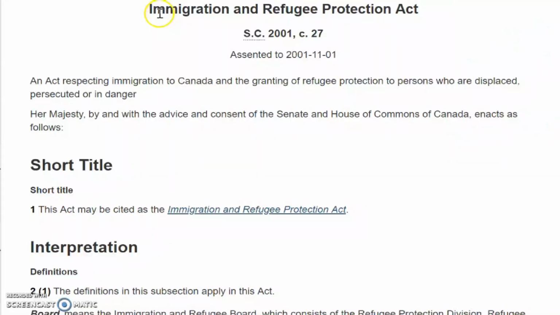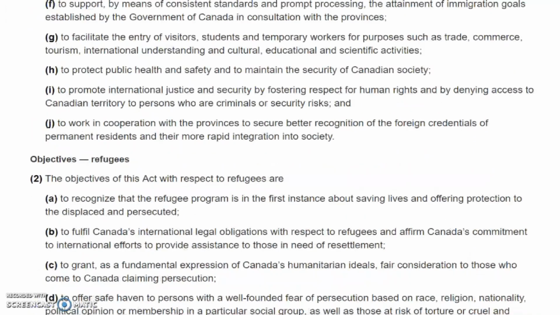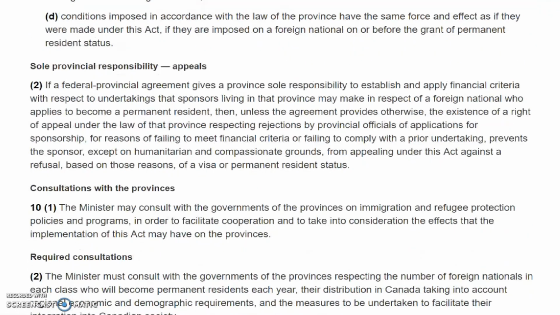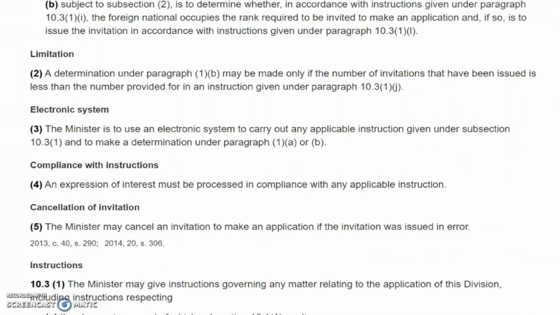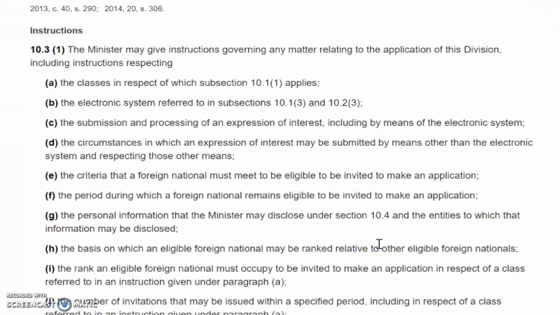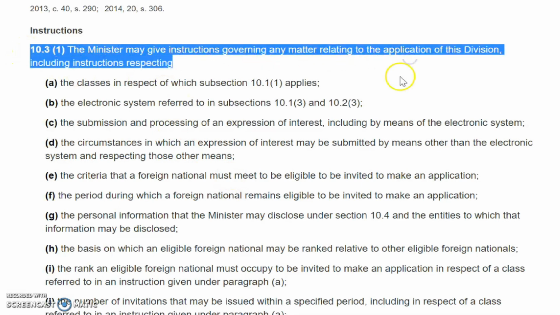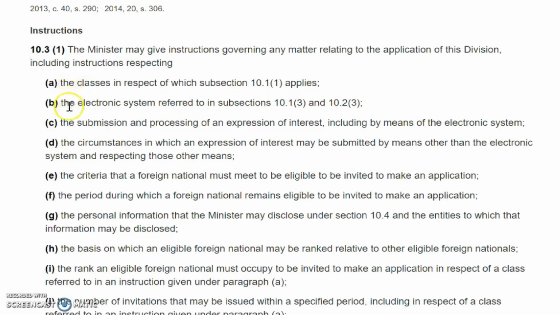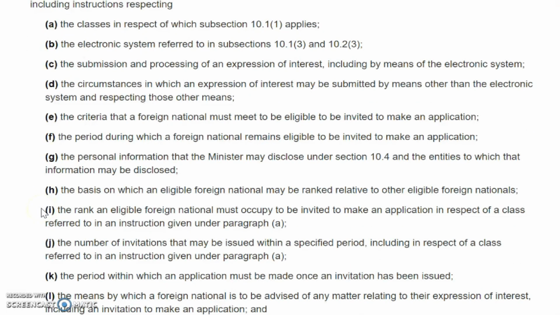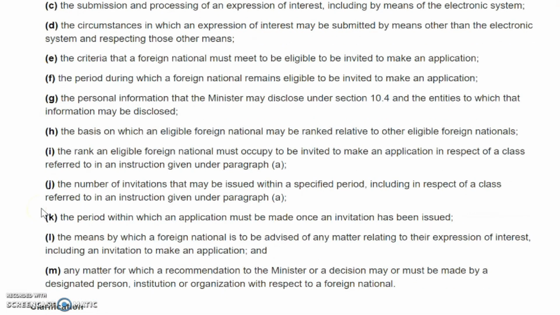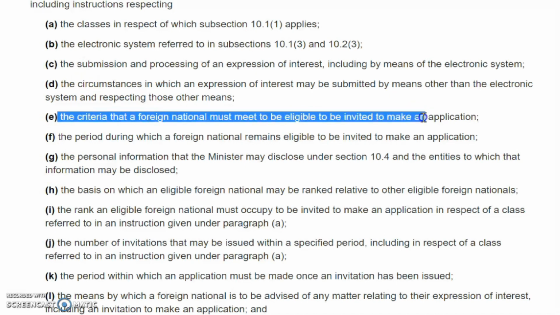This basically defines that the minister, which is the immigration minister or the immigration ministry, will issue instructions on how the assessment will happen. From there on, you need to check the ministerial instructions that define how the Express Entry application will be assessed. Let me show you where this appears in IRPA. Okay, we'll just go quickly through this. Okay, this is where it shows 10.3.1. As you can see, it says the minister may give instructions governing any matter relating to the application of this division, including instructions respecting, and if you go down here, it will tell you. So you can refer back to this whenever you wish to.